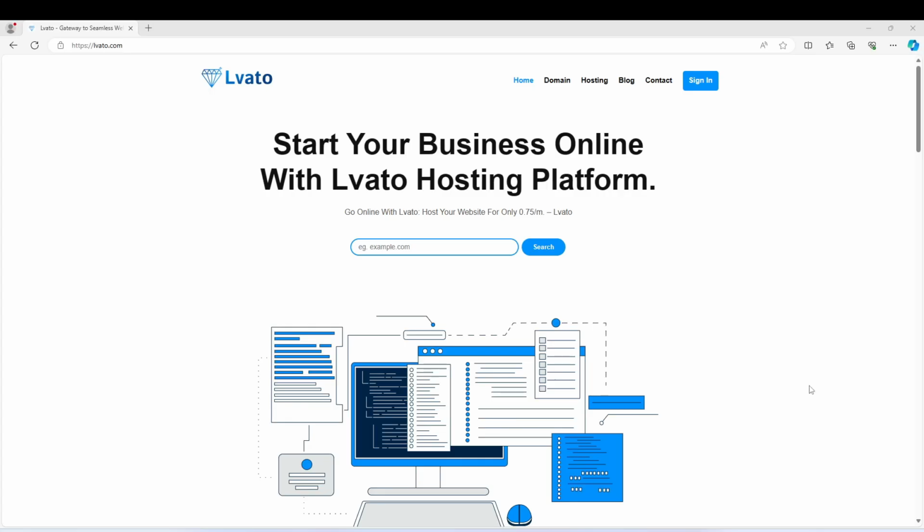There are multiple hosting companies which are selling web hosting, but they are not selling quality. I recommend you choose a quality web hosting company which provides 100% or at least 99.9% uptime guaranteed. For this video we are going to use Lovato web hosting company, which is providing reliable, secure and fast web hosting at an affordable price. So let's get started without wasting any time.